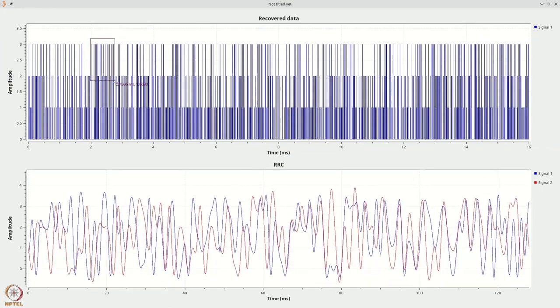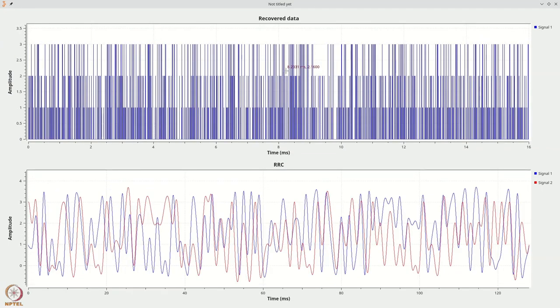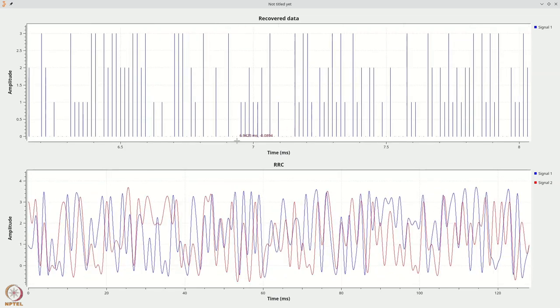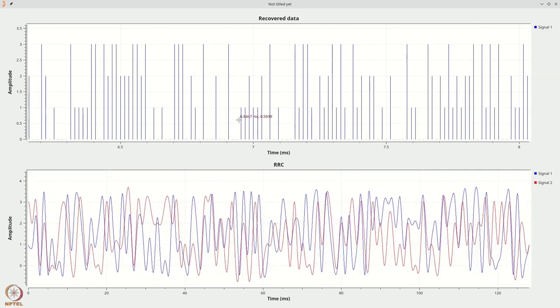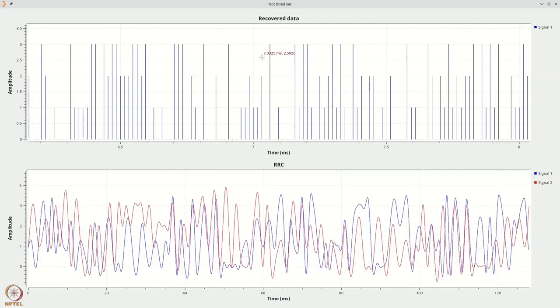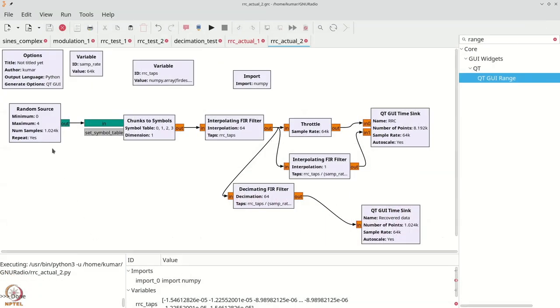Now let us actually inspect this. As we can see, the recovered data seems to make sense because it takes values 0, 1, 2 and 3 in a random sequence, indicating that this is likely related to the input random source. To check, we can just get the random source also over here.